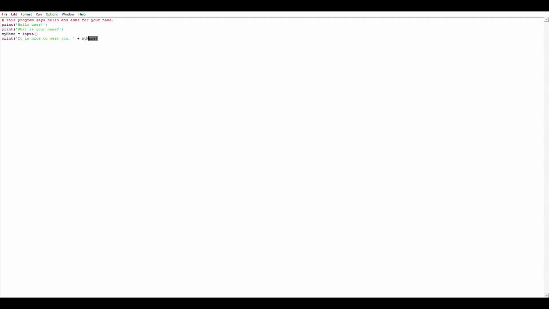Now there are 5 lines of code, technically 4. The first line is a comment. You can see that it's red. The program recognizes a line as a comment when it has a hashtag at the front. The program will completely ignore any comments. It's just what the programmer puts in the program, so that the user, which is you or me, can understand what the program does. In this case, the program says hello and asks for your name. So print hello user, print what is your name. You know what that does already.